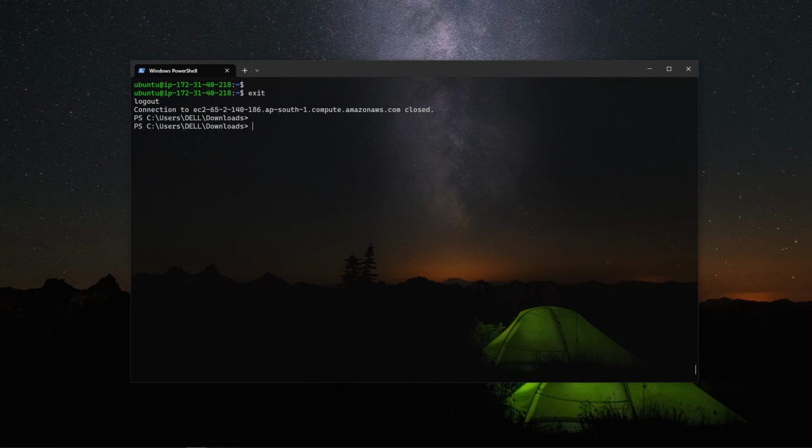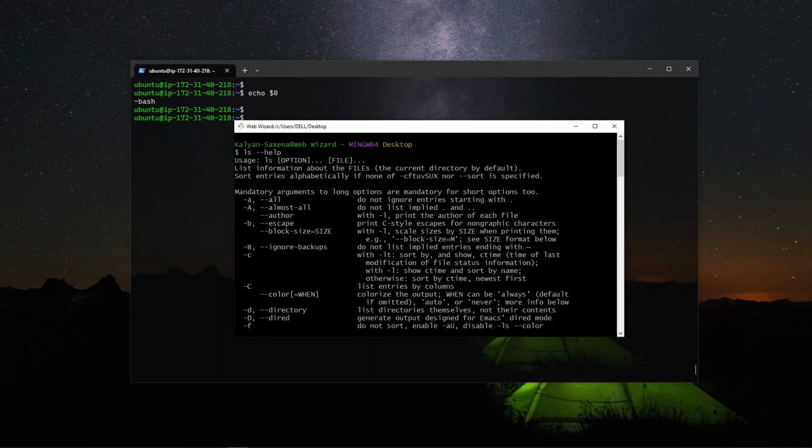As I mentioned again, you may need to use git bash in Windows if you want to execute the commands. Usually in Mac and Linux, the default bash program is available. For example, I'm trying to log in again. If I do echo $0, now you can see the bash program is available. Here you can execute the Linux and Mac commands. But if you are in Windows, then you might be using git bash.